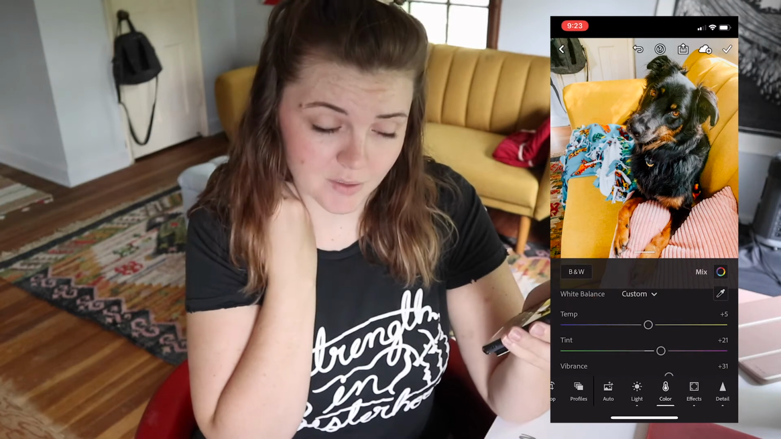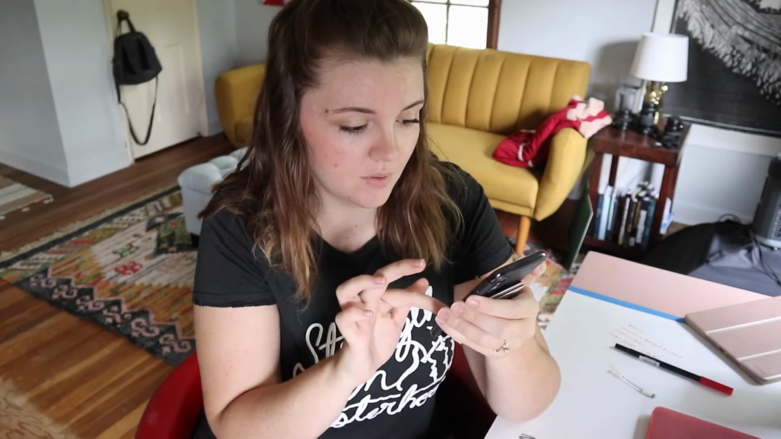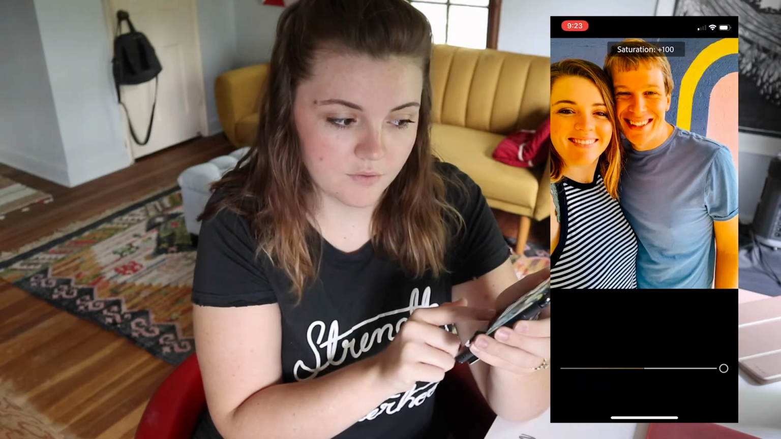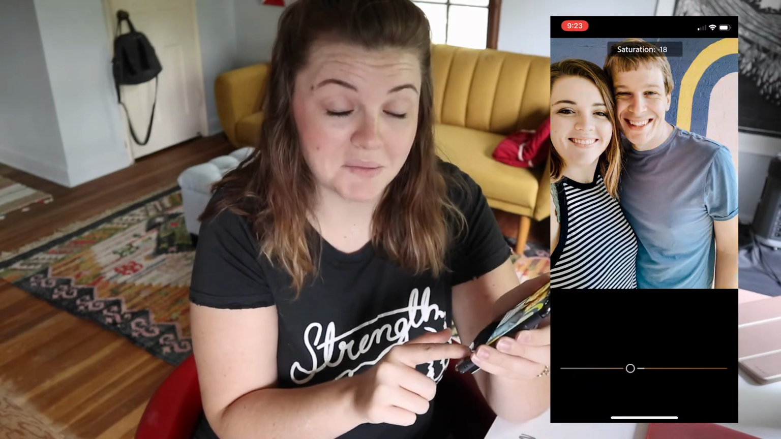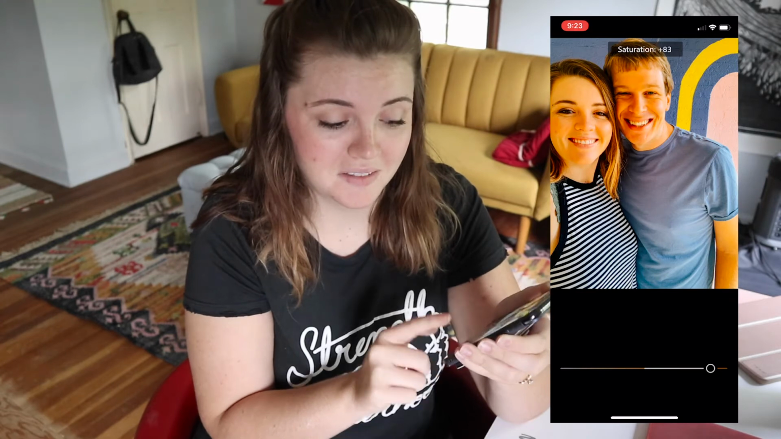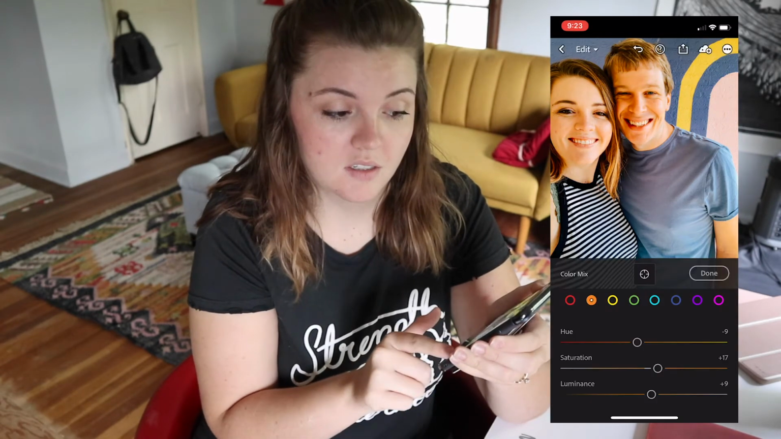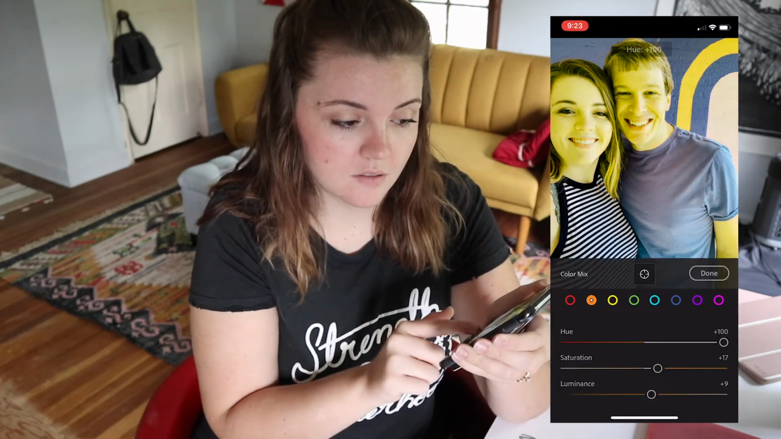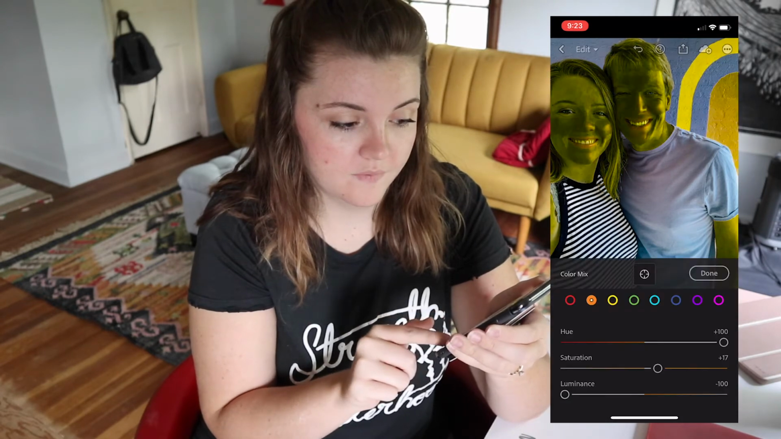Now on this one you have to be careful on people. Oranges really affect your skin tone. Let me find an example of that. So you can see that our faces can become very orange very fast, and that's not a cute look. Or we can become aliens. That's really fun.